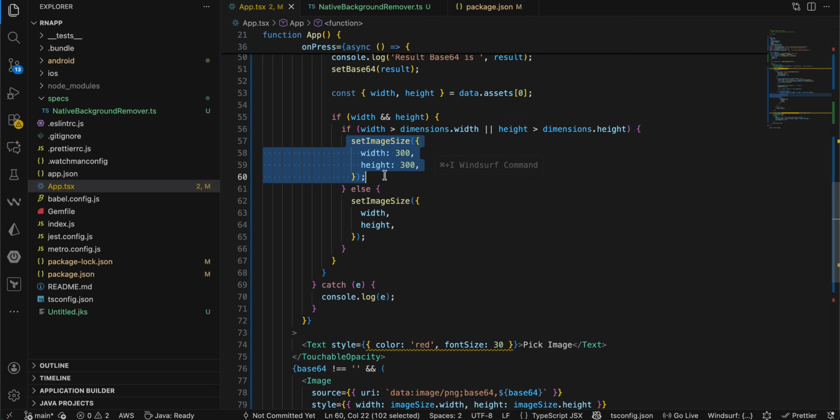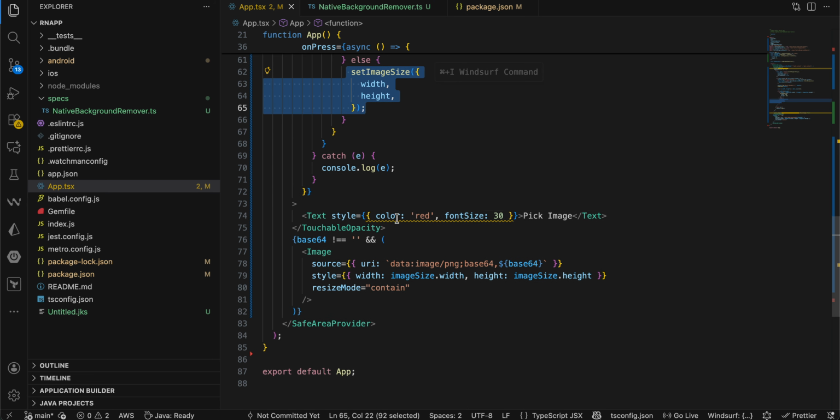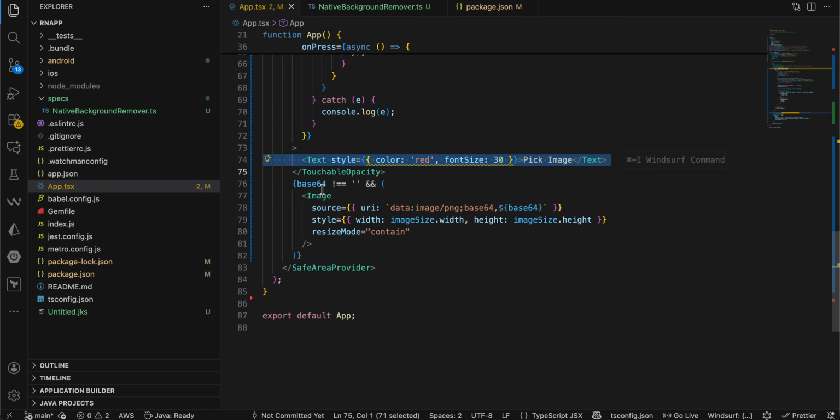Now again, here I have set the width and height as 300 by 300. Again, this is not a good practice, but I don't know how to do it otherwise, so I am just setting the image width and height. Okay, then here you can see this is the text called pick image. Now if base 64 is not equal to empty, then we just display the base 64 something like this. So yeah, that's all there is to it.